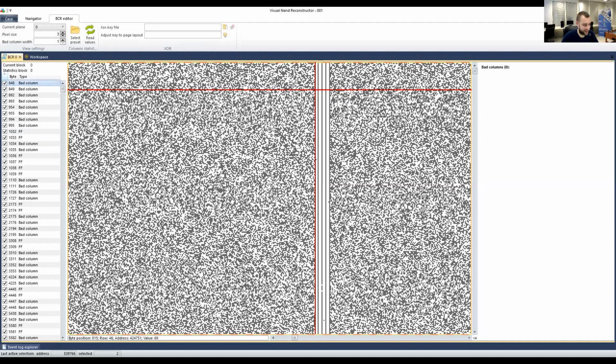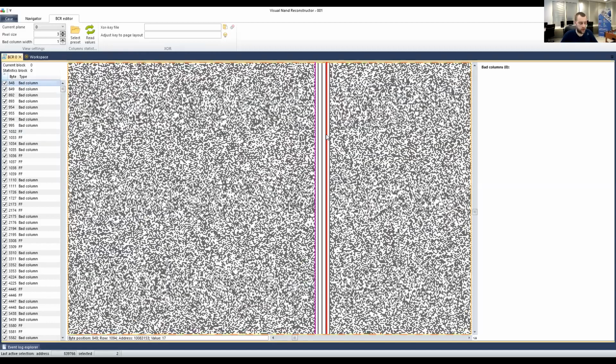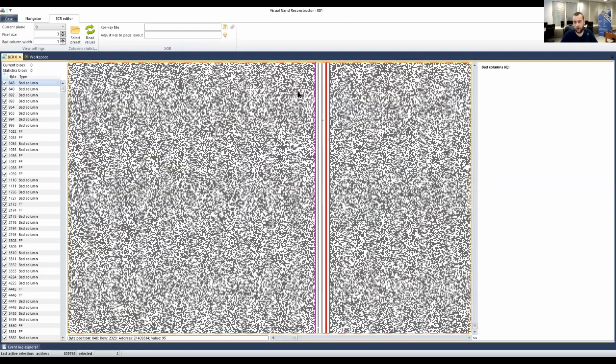Yeah, well, actually it is. You see, it's 2 isolated bytes which are surrounded by data, right? So this is data. Even though it's XORed data or whatever, it is data. Data has high density, and this doesn't have a high density of ones. So this is a real bad column.